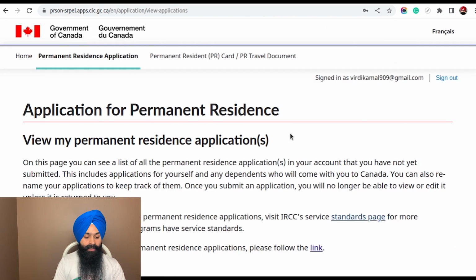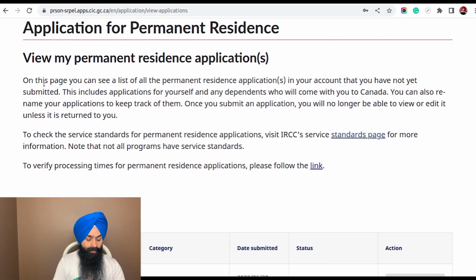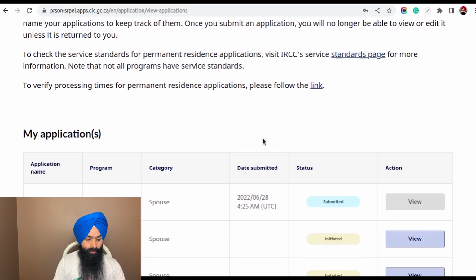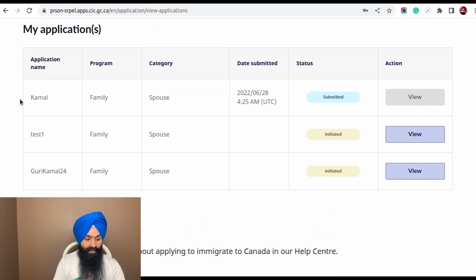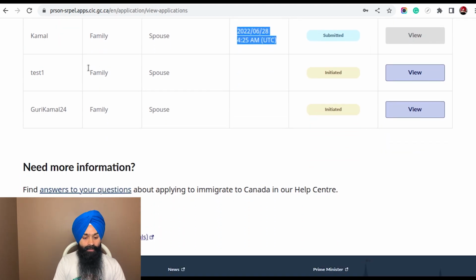After clicking that button, you will land on this page, application for permanent resident. Here are some instructions that you can go through. If you can see, there are 3 applications we have created. You can create multiple applications, but you have to submit only one. We have already submitted this application on 28th of June, and you can see the view button is disabled, and there are 2 test applications we had created, which have not been submitted. So we will go through these applications.